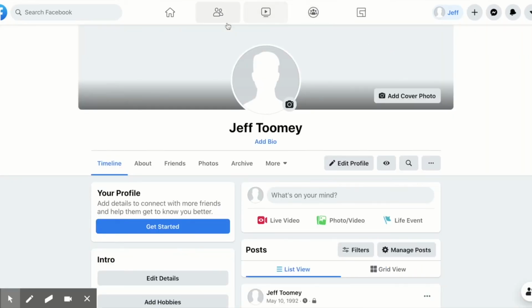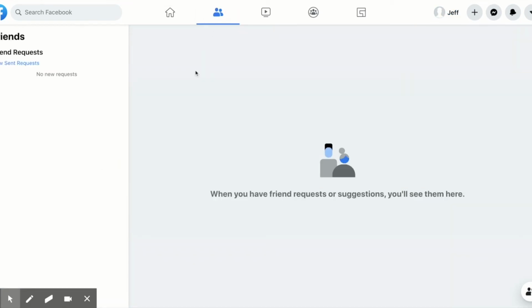Some of the other things in here, this top part says Friends next to the home icon. So that's where you'll see friend requests, so people that send you a request to join Facebook. On this left side, it'll also show you that when you ask people to be friends with you on Facebook.